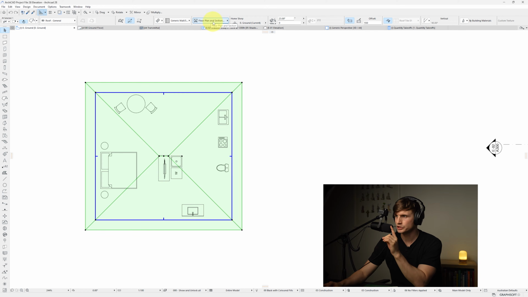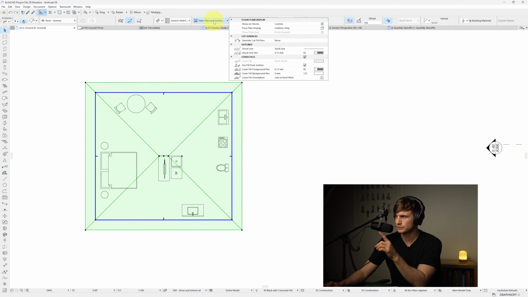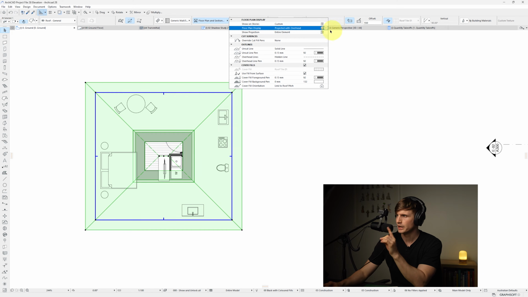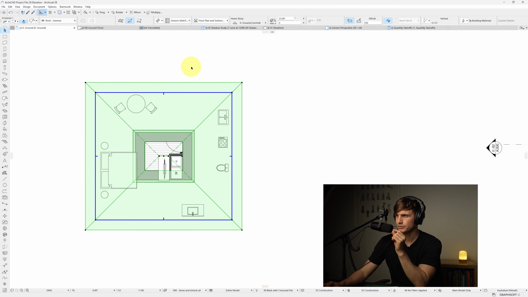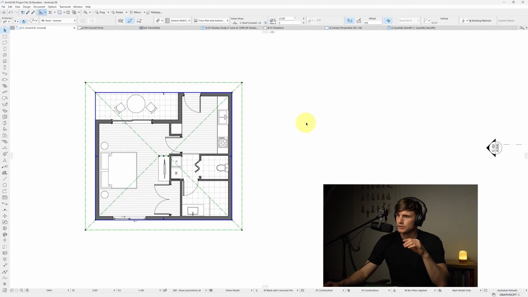Now, the first setting we'll want to change is we'll want to go to floor plan and section. And we'll want to change this from outlines only to projected with overhead. And next up, we'll want to go to show on stories and we'll want to select all stories. From here, we'll click outside and then we'll go into home story, this one just here. And we'll click on roof. So much better. So basically what this has done is it's put the roof onto a higher level, but we changed some of the settings so that we can still see the outlines and modify the roof from the floor plan view. This is going to come in very handy.